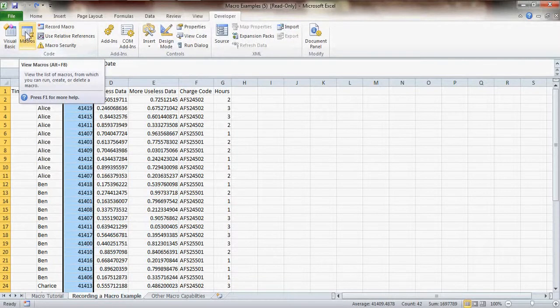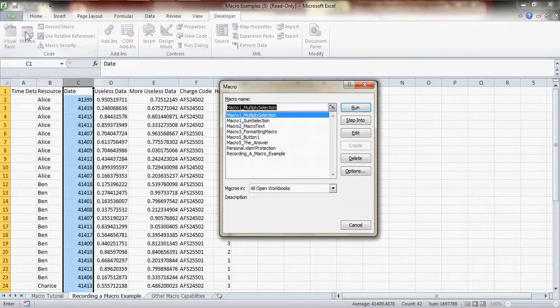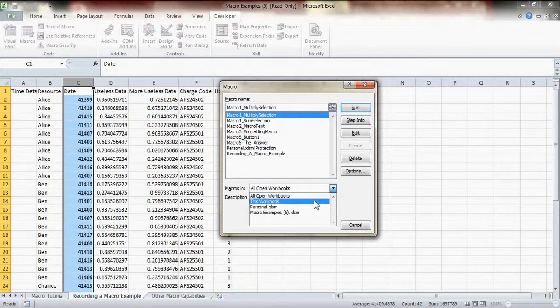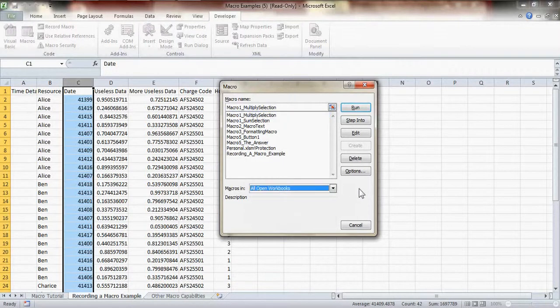To view the macro you just created, select Macros under the Code section to view. This will pop up a macro box which will show all relevant macros. You can select where Excel should look for the macros. The options are All Open Workbooks, This Workbook, Personal, and any other open workbooks that contain recorded macros. From the list, you can select your desired macro and either Run, Step Into, Edit, Delete, or Options.